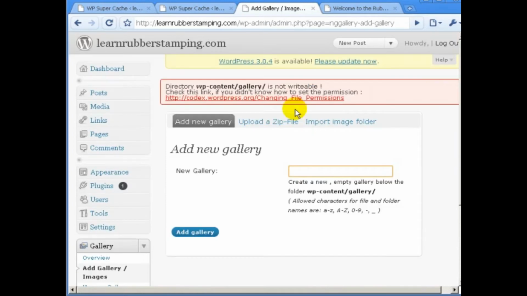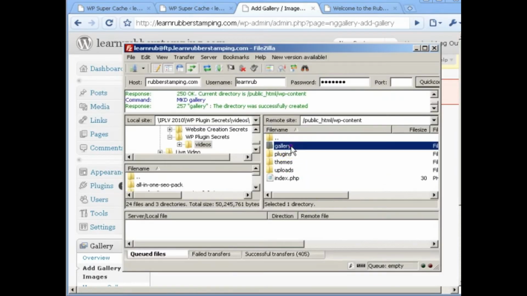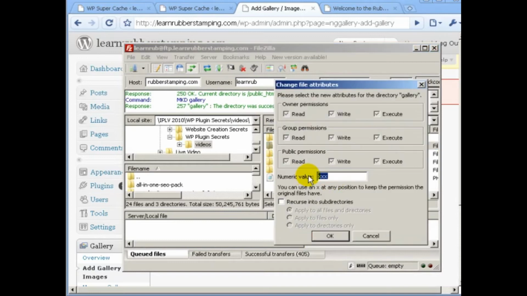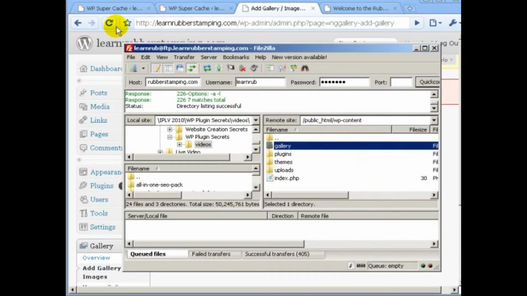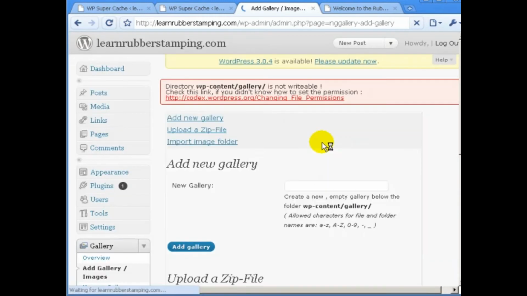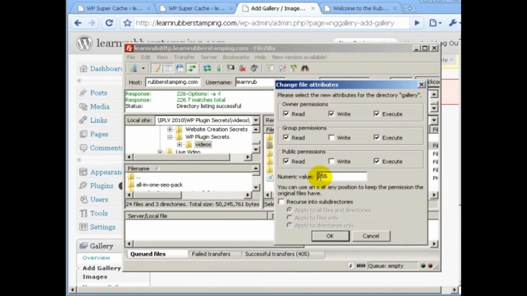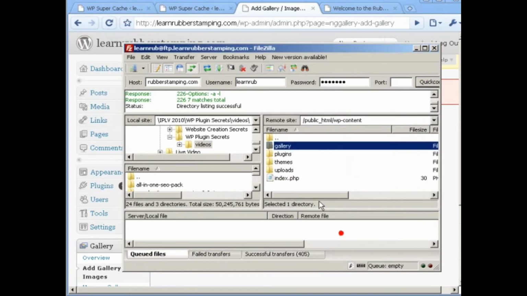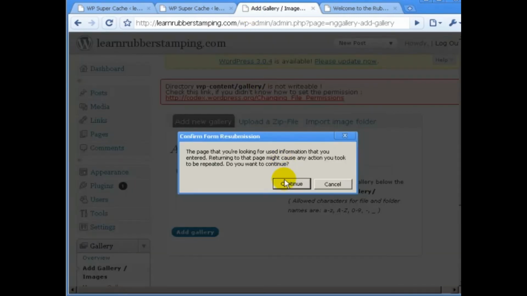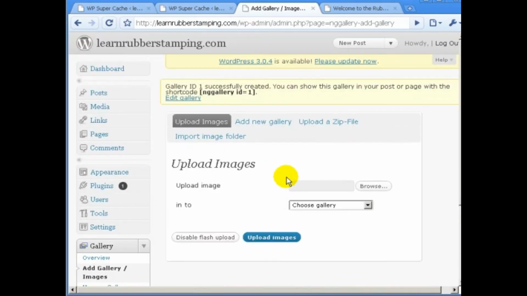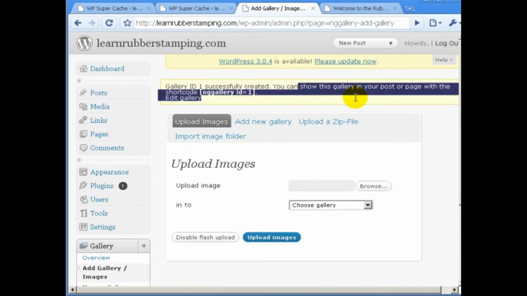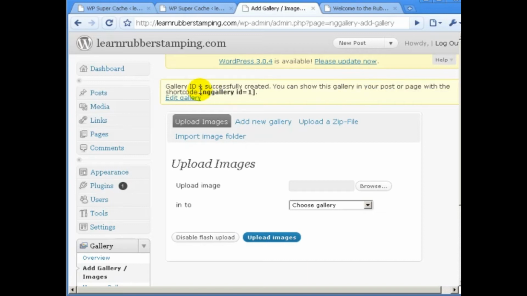And it says it's not writable, so all I have to do is make it writable, which is very easy to do. Change this to 755. Refresh the page, and that should work. If 755 doesn't work, 777 should work. And it works. Great, that's all you have to do. It says successfully created. You can now show this gallery in your post or page with the short code which is here.